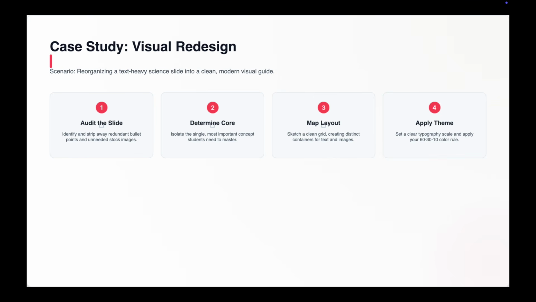Let's look at a real-world case study to see how these design principles are applied. Imagine you have a standard text-heavy science slide about cell division that you want to redesign into a clean, modern visual guide. Instead of trying to fix everything at once, follow this simple 4-step process. Audit the slide. Scan the slide and strip away any redundant bullet points, unnecessary decorations, and low quality stock photos.